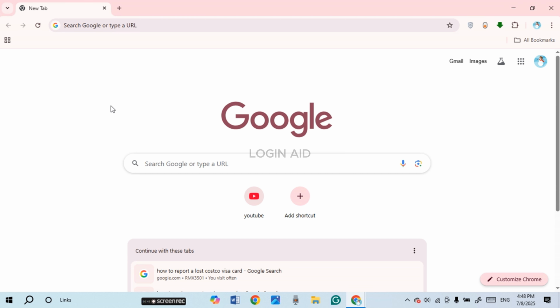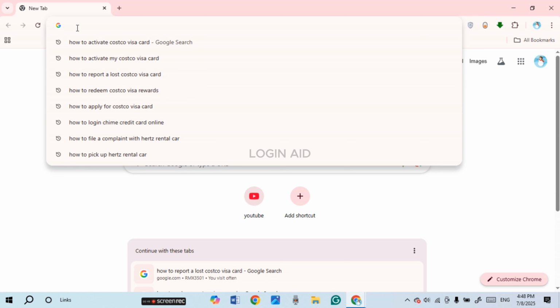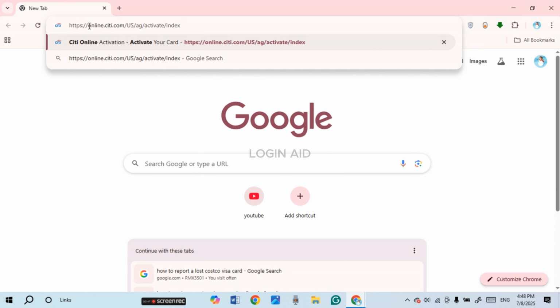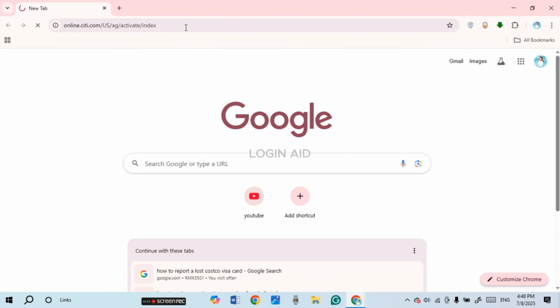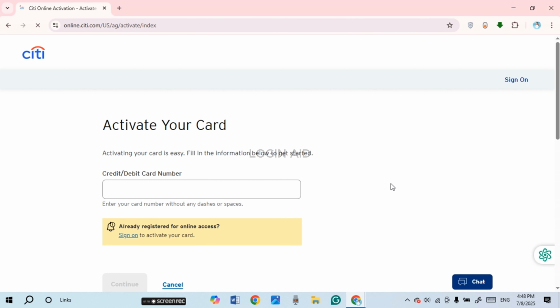If you've opened the browser, click on the search bar and type in this link: online.city.com/us/easy/activate/index. Now press enter. Now you can see over here you'll be led to this kind of interface. From here you'll be able to activate your card.